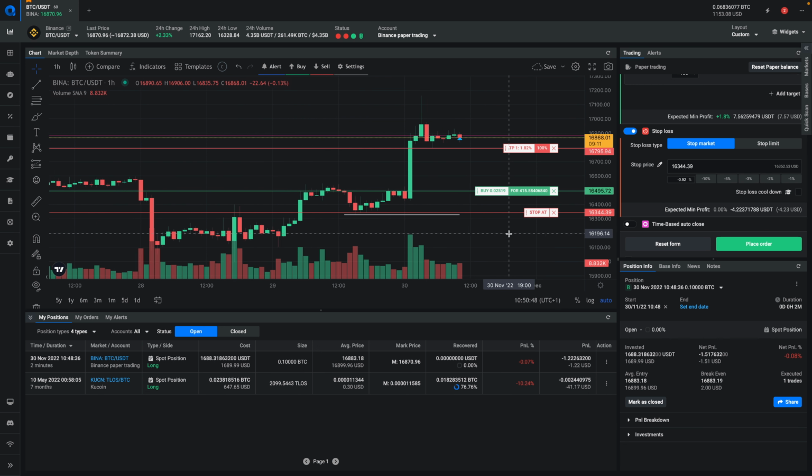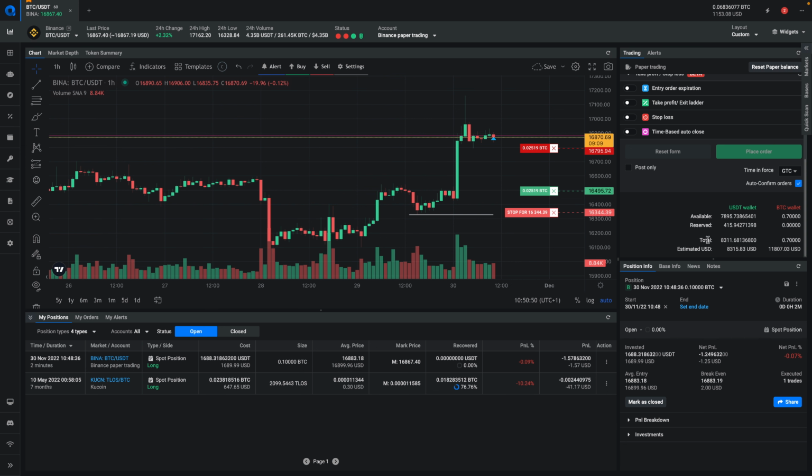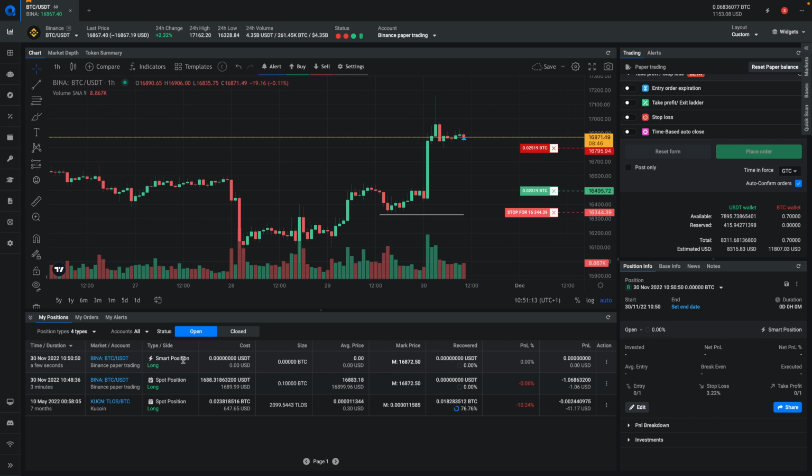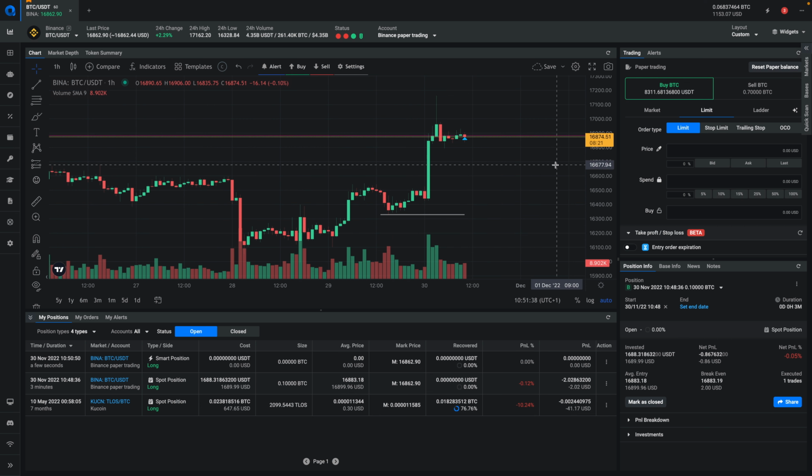So right now we're happy with the setup and we can click on place order. And as you can see, the position is immediately added. And the smart position is also added to your positions list. And we can also cancel the position as normal.